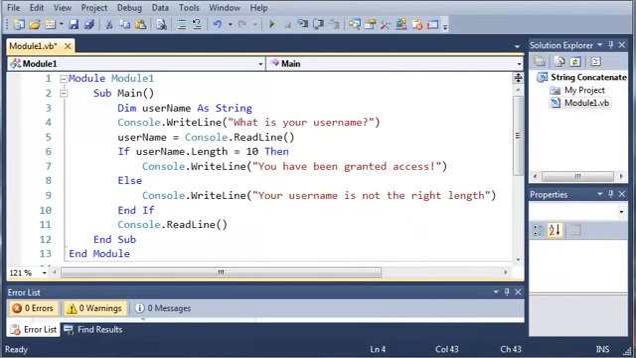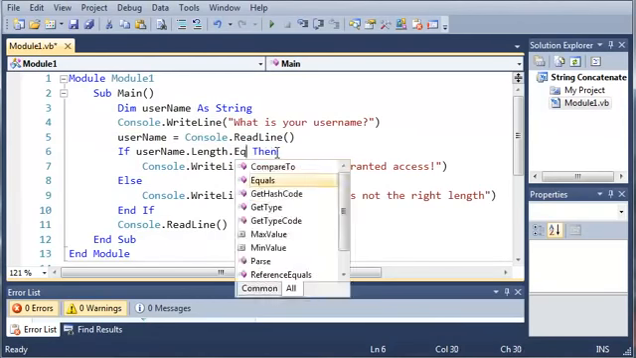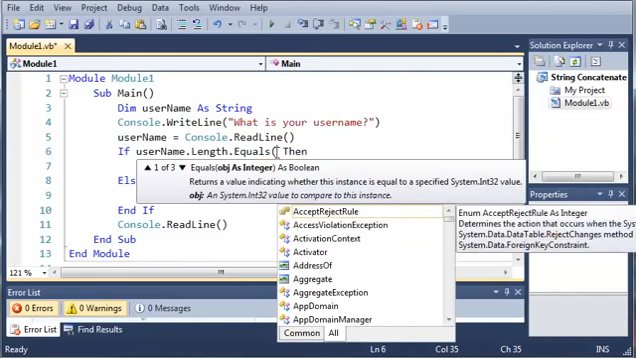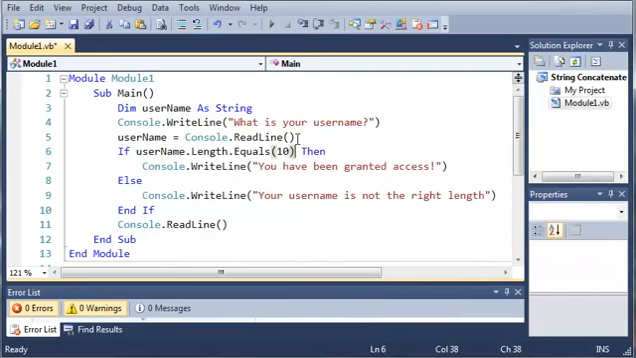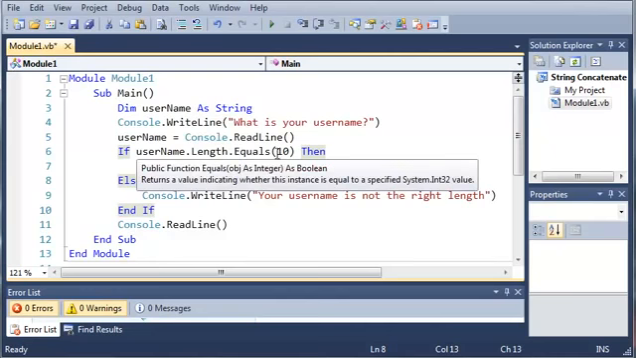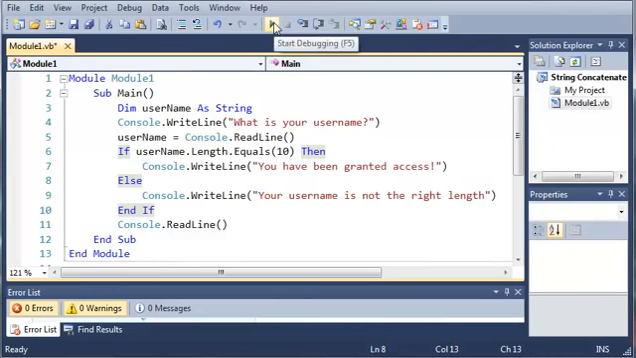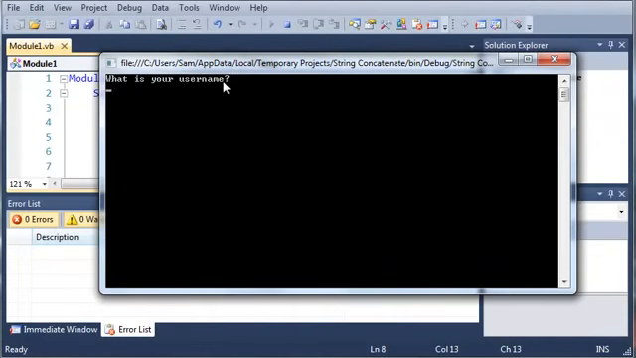Now what we can also do, instead of using if username.Length equals 10, is do if username.Length dot Equals, and then inside the arguments for Equals, it'll ask us for an object as an integer. So we'll go ahead and do 10 right there. This is just another way that you can test the length value of username, and dot Equals can be used for a lot of other things in Visual Basic. So if we run this, it should work. 1, 2, 3, 4, 5, 6, 7, 8, 9, 10, and it'll say you have been granted access.